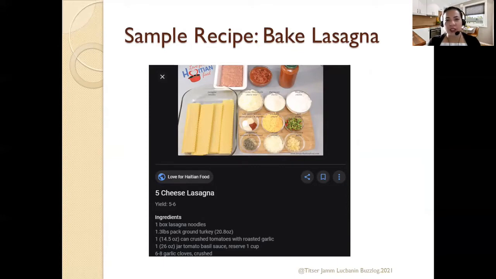So yan po, meron siyang lasagna noodles, 1.3 pounds pack of ground turkey o kaya kung wala kang turkey, ground pork is fine. And we have a 14.5 ounces of crushed tomatoes with toasted garlic. So pwede naman kung wala ka pong crushed tomatoes, mag-chop ka na lang po ng tomatoes. Pwede naman yon. And a jar of tomato basil sauce, ayan, and 6 to 8 garlic cloves. Okay. So yan lang po, that is a simple recipe for the baked lasagna.